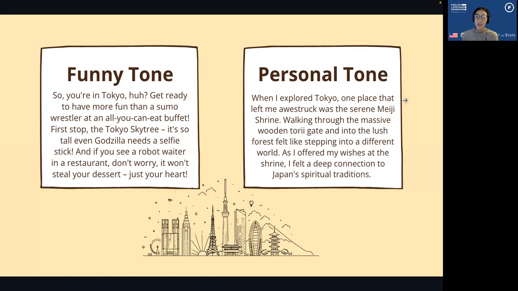When I explored Tokyo, one place that left me awestruck was the serene Meiji Shrine. Walking through the massive wooden torii gate and into the lush forest felt like stepping into a different world. As I offered my wishes at the shrine, I felt a deep connection to Japan's spiritual traditions.